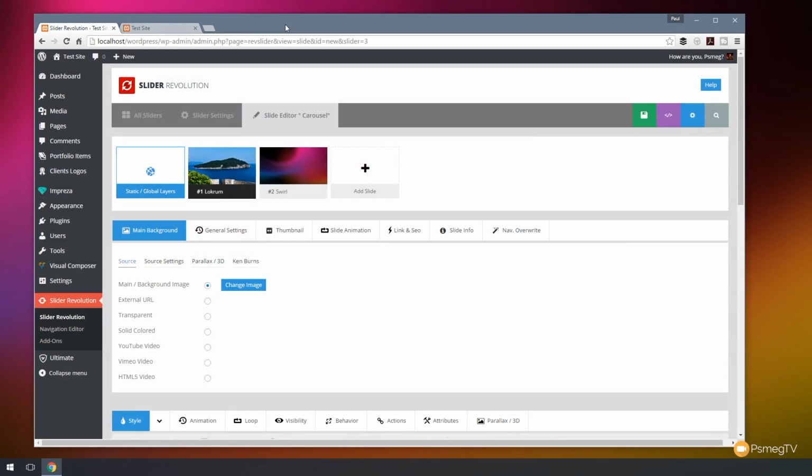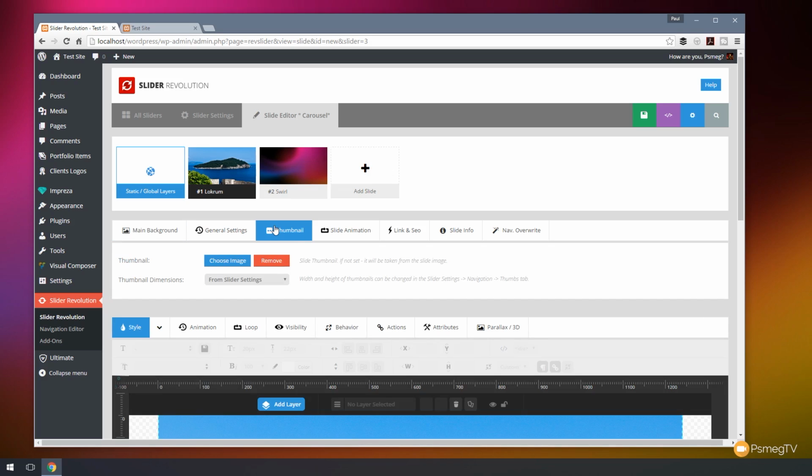So we're back in the admin of Slider Revolution 5, and as you can see, we've got a thumbnail tab that allows us to control various different elements. So if we click on that, you can see we've got a couple of different options available to us. We can choose the thumbnail, or we can remove one we've previously created, and we can also control the thumbnail dimensions. So let's just change the thumbnail image on there to something else.